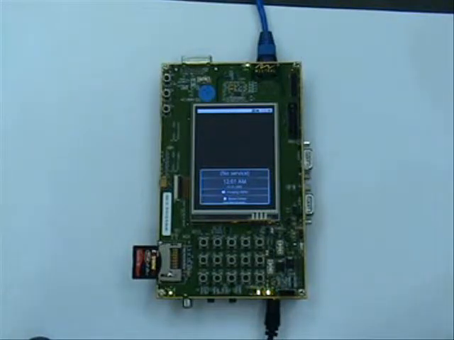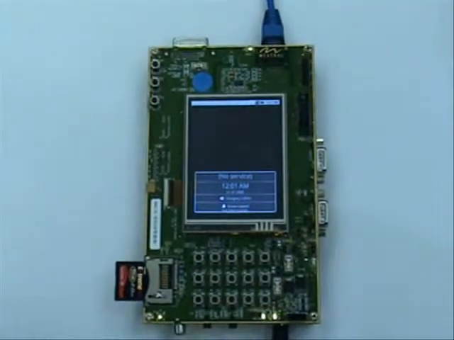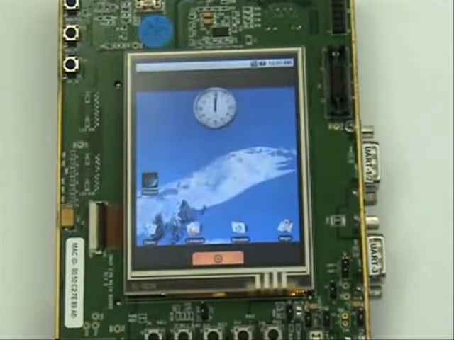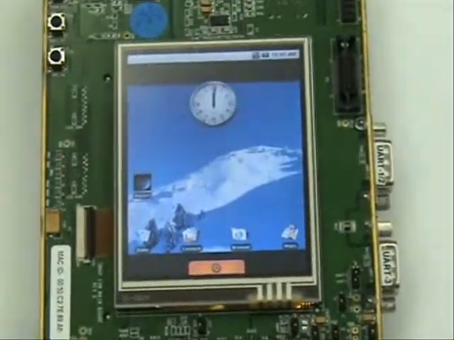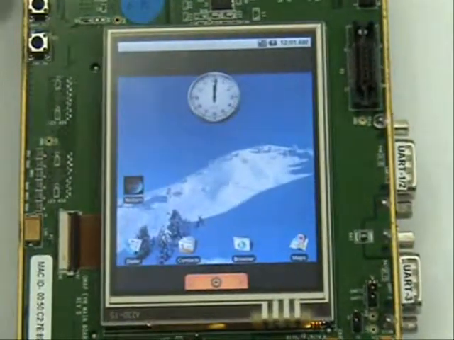Mistral has modified the default Android kernel to map some of the buttons of the keypad on the EVM to function as required by Android. So we press the switch S15 on the keypad to unlock the screen. Once unlocked, the default wallpaper and desktop of Android appears on the screen.